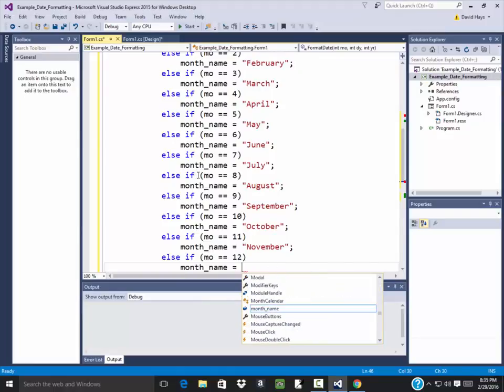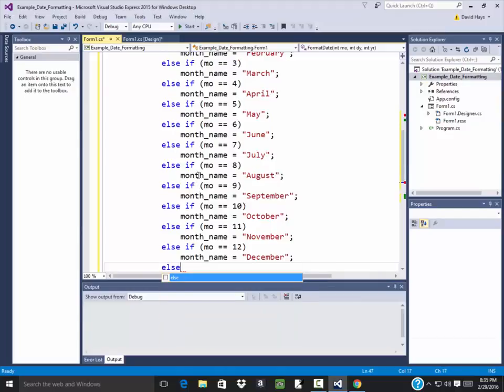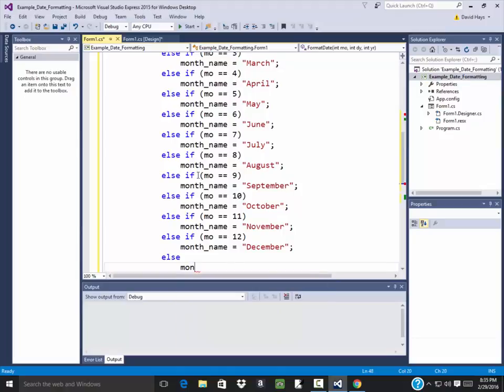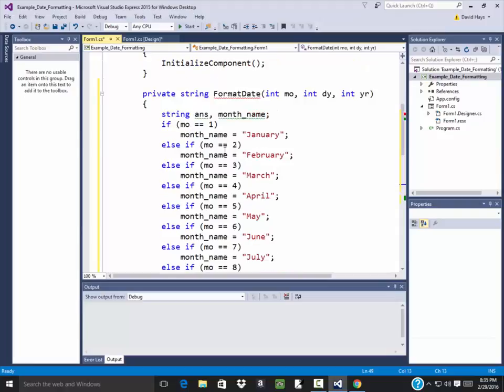Now how about if they enter in an invalid value? Then we'll have an else. Month name is equal to unknown. We're not going to put any kind of error checking in there to see if they enter in a valid month. In theory, you would. Okay, so that's going to give us our month name.